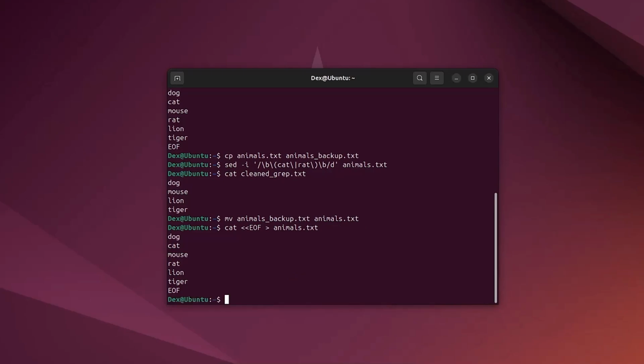So that's it. You have mastered the 2 ways to clean text files in Ubuntu's terminal. I hope you found this video helpful.